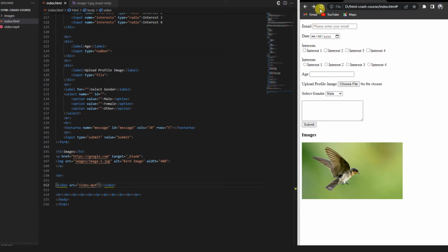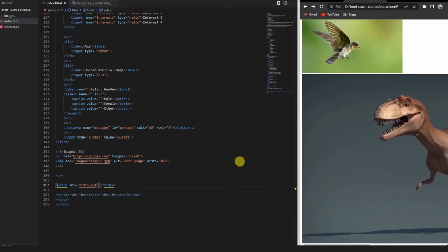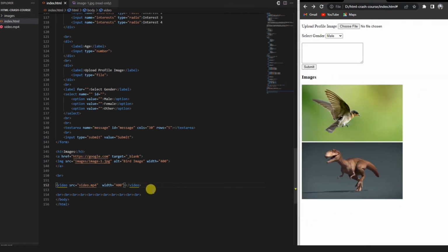When I refresh this, see, this is our video. Same as the image, you can also apply width. Refresh, so the same width. But now our video is not playing. When you click on it, there's nothing. So you can place another attribute called controls. Refresh, and you find now it has controls. You can now play, pause, mute, all that.